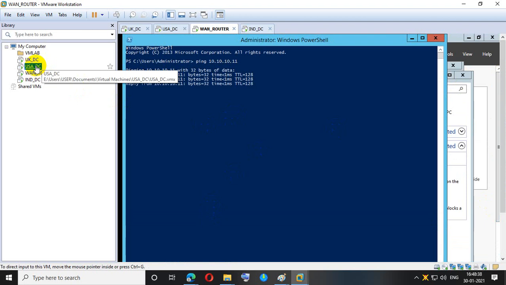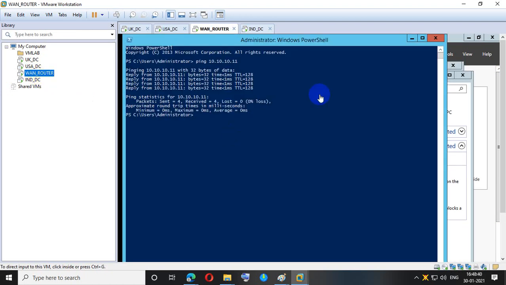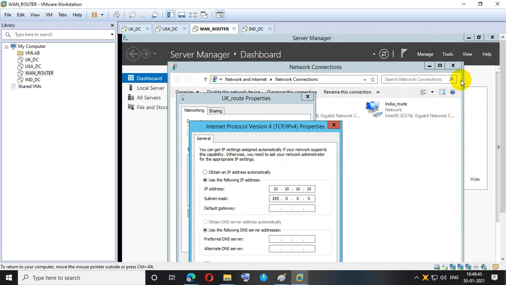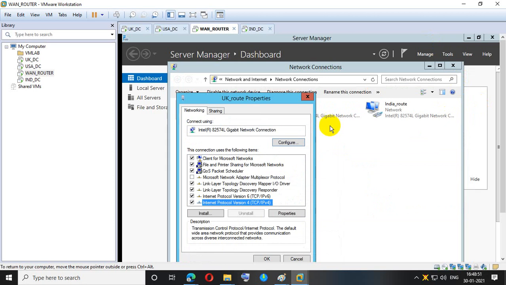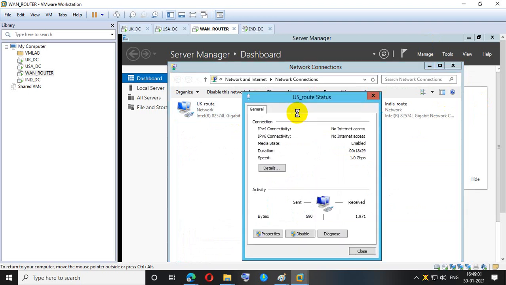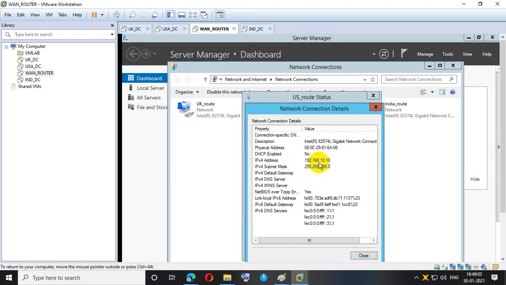Now I'm coming to USA DC, and before that, if you divert your mind, you will never understand simple things. Just concentrate here. One-sided route we have created, the UK route. Now I am going to create the US route. What are the US route options? 192.168.10.10.